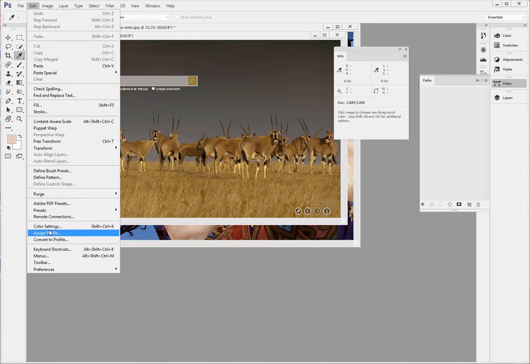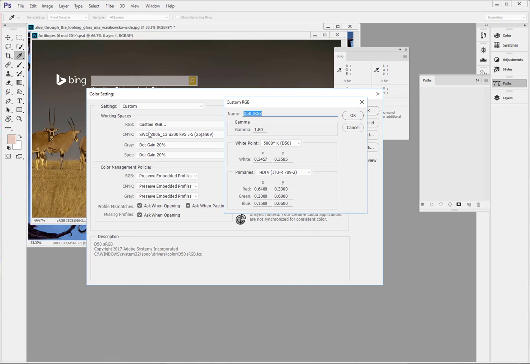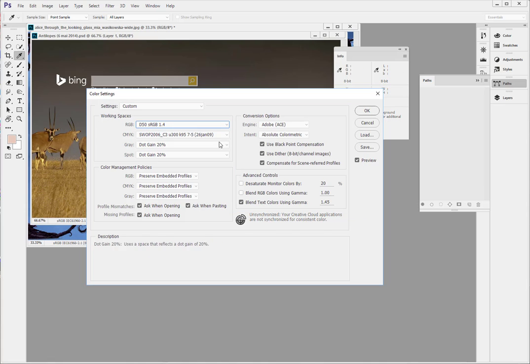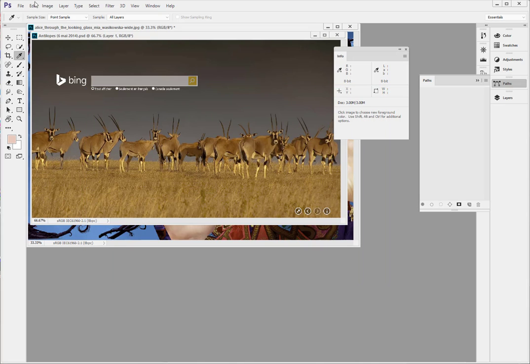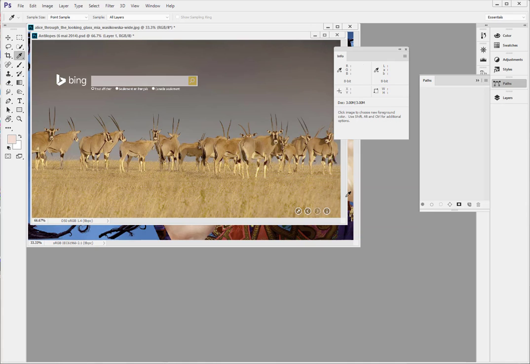Sorry. Edit, color settings. And over here in color settings, let me go back to custom RGB. And why don't I do 1.4 and call it D50 sRGB 1.4? That way I have a better track of what to do. So edit, assign profile, and why not go 1.4? Look at how it lightens the image, and I haven't used any of the color retouching tools. I haven't touched curves. I haven't done anything. All it does is change the interpretation of the image.